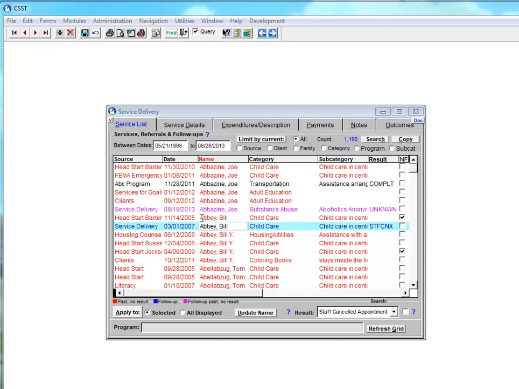CSST service delivery filters. The service delivery form is displayed here with the service list or grid listing page up front. It can be used to create a set of custom filter conditions to limit the records that you see on that page. Those customized filters can be applied both here in the service delivery form itself and in certain service delivery reports, particularly the service delivery clients report.